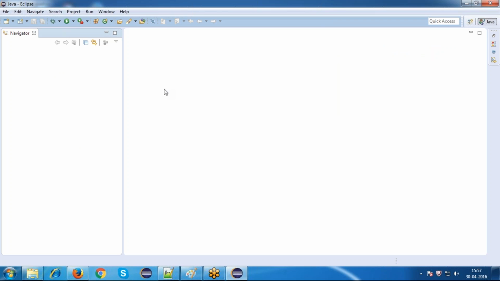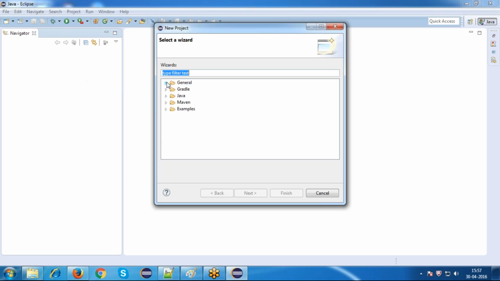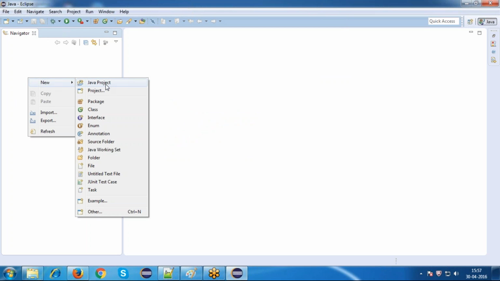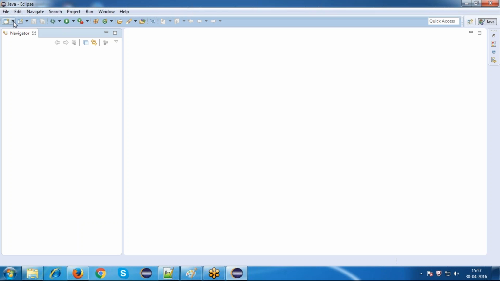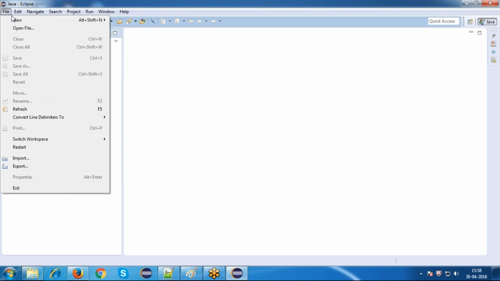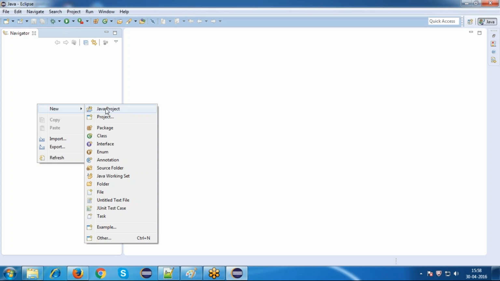Once Eclipse opens, you need to create a project. Right click, New, Java project. You can also search for other projects like general project, different projects. You can create a Maven project, example project and all. We don't want all this. We just want a Java project. I'll cancel and show it once again. Right click, New, Java project, or click here, Java project, or File, New, Java project. All are the same. Anything is fine.